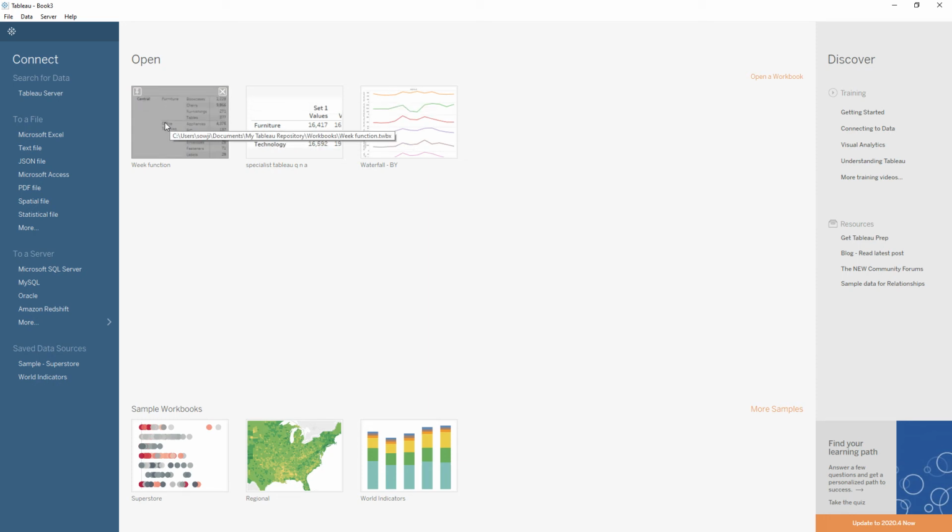If you hover over here and pin this workbook, even if you don't open this workbook recently, this workbook will always be available in the start page. So you can pin and unpin here. If I just want to remove this one, I can click on the close button.